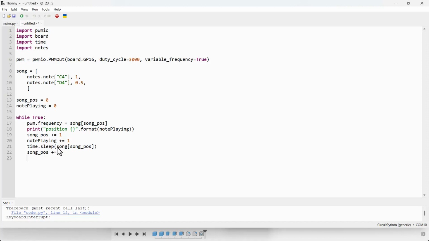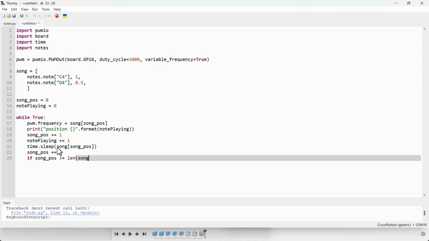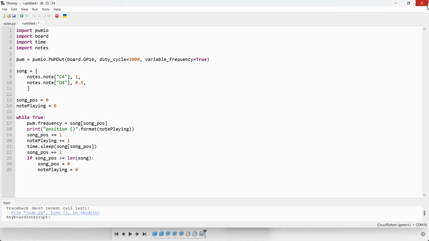I want the song to actually repeat itself rather than just continue adding and going off the edge of the list. So for this, I'm going to create an if statement. If song pause is greater or equal to len song, then we need to go song pause equals 0 and note playing equals 0. So we reset the program with this statement as soon as it goes beyond the length of the list we have assigned.